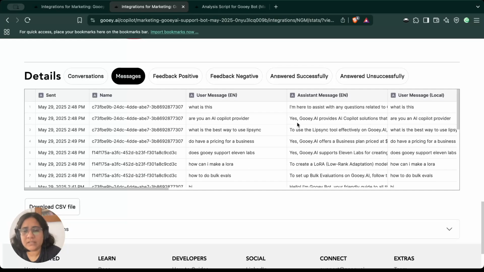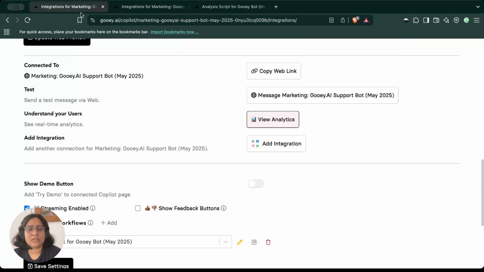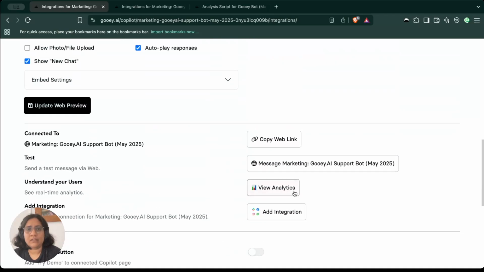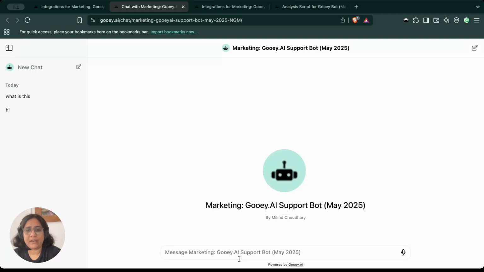So these are all the messages and these are all the user answers. And then of course you can also see that there's a section for feedback and answered successfully or unsuccessfully. So I'll show you a little bit more about all of these. So now what I'll do is, just for us to test it, we will head over to the web widget for this, and I will ask a question, first starting with an unsuccessful answer, which means that you asked a question that was unrelated and it was not able to answer it correctly.